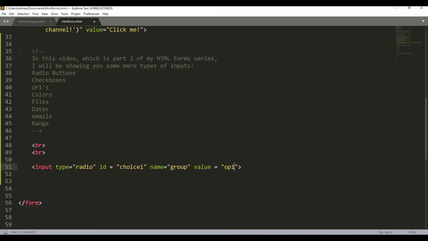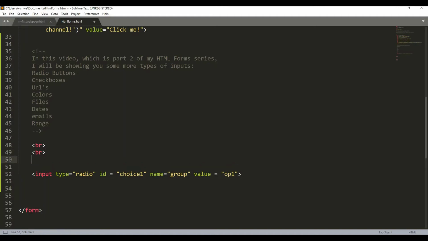option 1. Alright, great, and I'm also gonna add a label to this so that the user knows what they're clicking on. So I will just add a label to this. The label is gonna be for the ID of this input, which is gonna be choice 1. Alright, so choice 1. I'll just paste that here, and the label for it is gonna be I like HTML. Just add an emoticon there. Alright, so I like HTML is my first radio button.